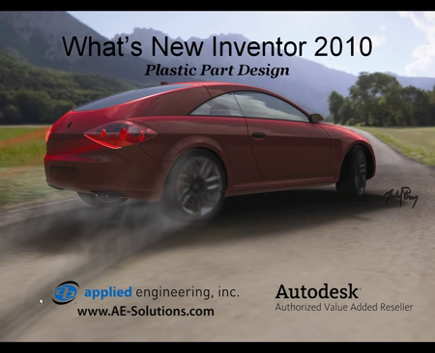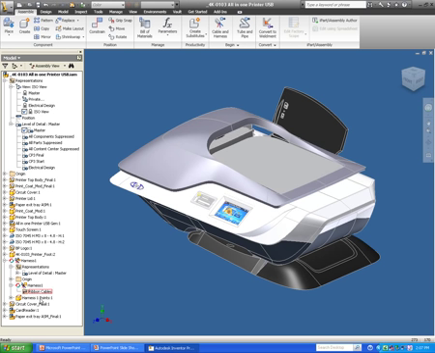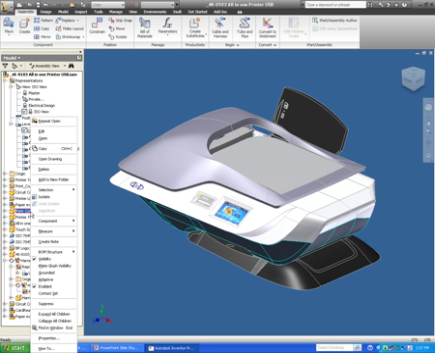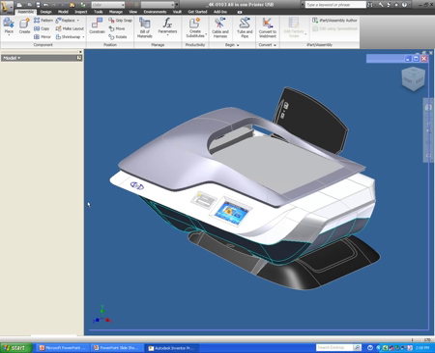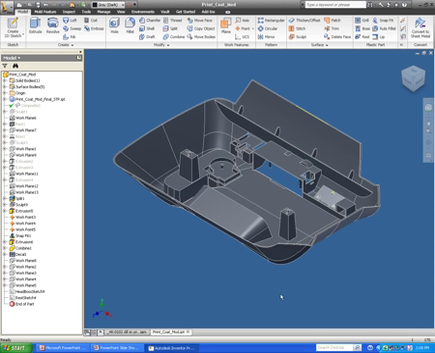This video is the second video in a series that's going to show off the What's New Plastic Part functionality in Inventor 2010. So you can see here I have the printer, and I'm going to reuse the base that I created in the first session. And what I'm going to do now is come in and utilize the new plastic part tools in Inventor 2010 to build up this plastic part design.